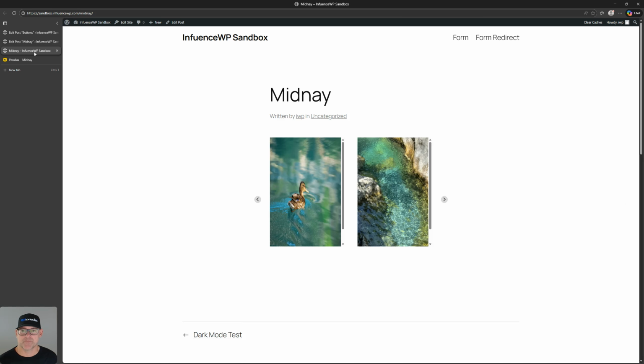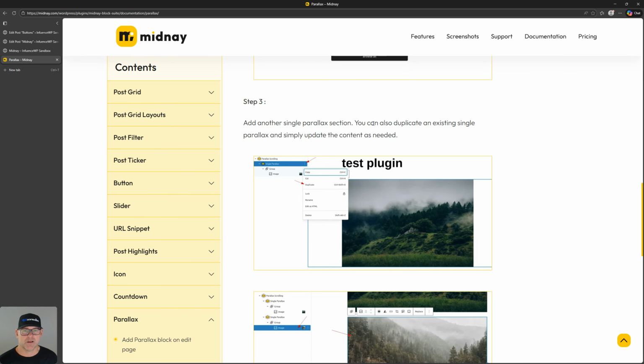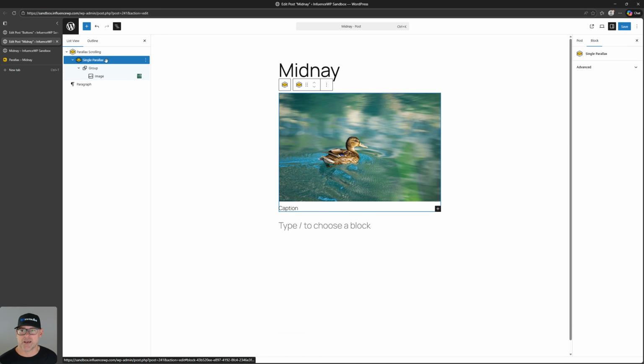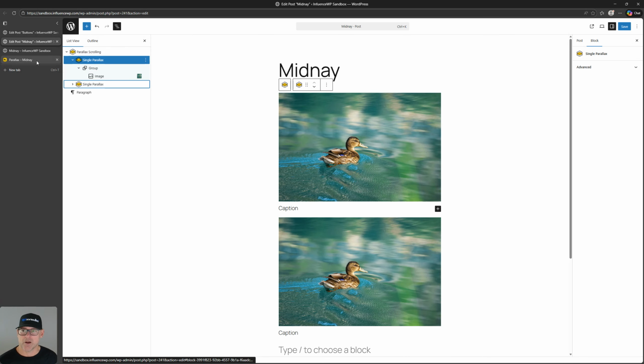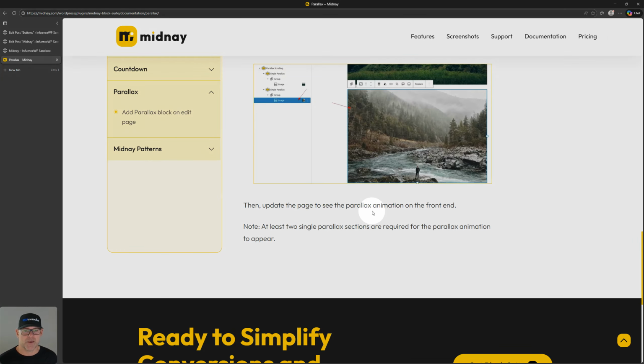Then they say, add another single parallax section. You can also duplicate an existing single parallax. Okay, so we're going to duplicate an existing single parallax. There we go. Then update the page to see the parallax animation on the front end. Note, at least 2 single parallax sections are required. Okay, that's what I was missing.